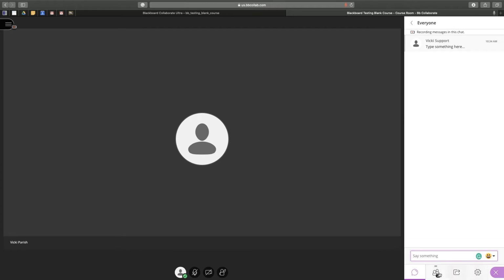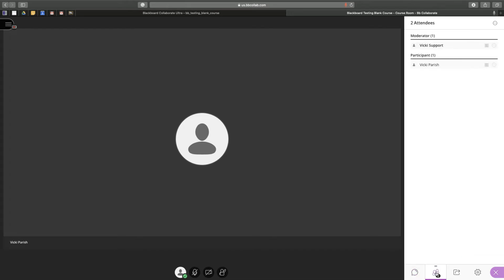There are 4 different panels down here, so let's go through those real quick. One is the attendees panel. You'll see there's 2 Vickies in here, right? I'm currently in as the support moderator. This is my phone view, the Vicki Parrish, and that's a participant, right? So as everyone joins, as all of your students join, they will be participants and you will be the moderator. You can move people between those 2 roles if you choose to.